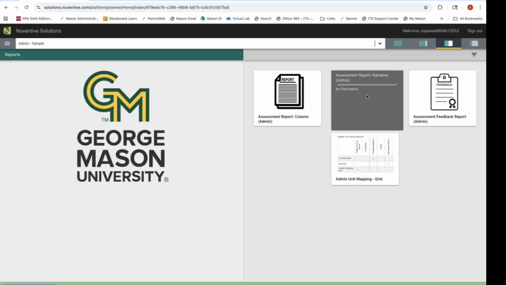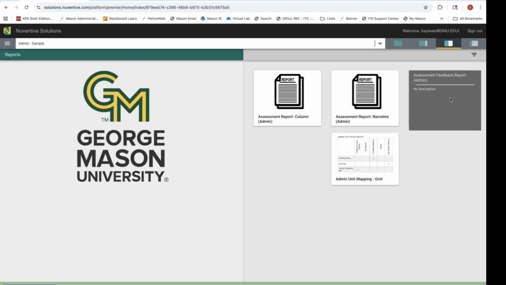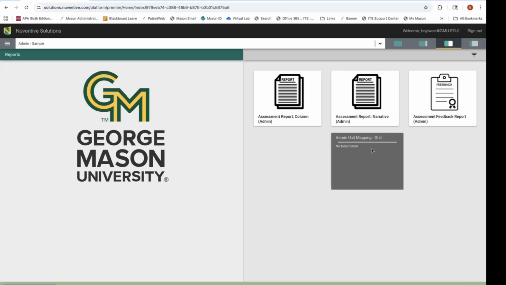The second report available is the narrative report, the 1 large column report. And then you'll also have an option for the assessment feedback report or a copy of the administrative mapping grid.